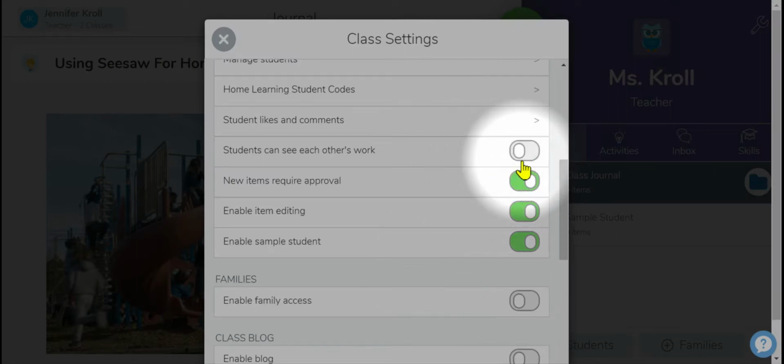So now they cannot see each other's work. New items require approval. Every time something goes into your student journal, you want to make sure that you approve it, whether it's parent comments or student work, because some of the other trainings I've been to, definitely the trainers indicate that they have received either inappropriate words or inappropriate pictures. So leave that on.